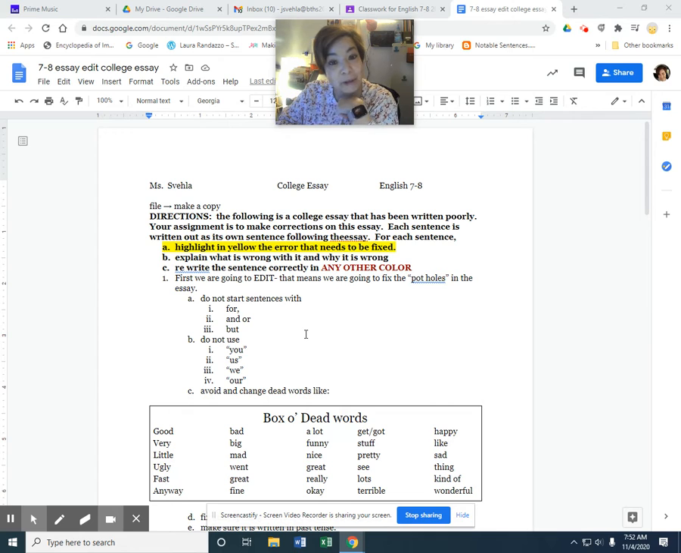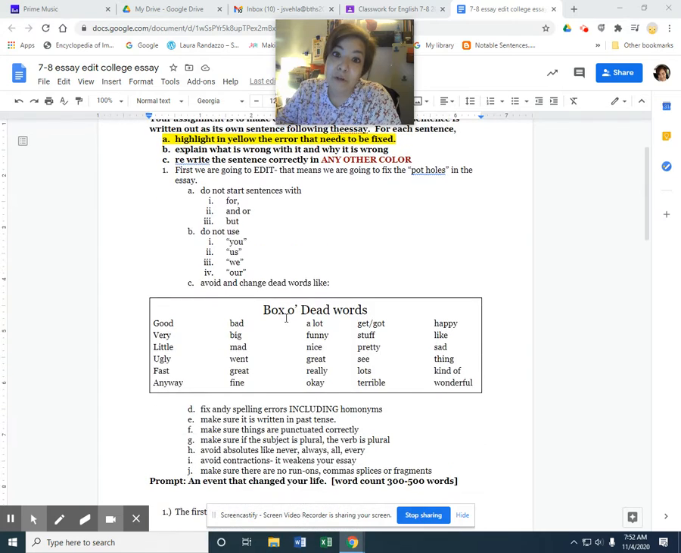Please make sure you highlight in yellow. Some of you guys get really creative with your colors, and it makes it really hard to see. So if you highlight in that dark blue, I would prefer if you did it in yellow. Okay? So let's do the first one together.